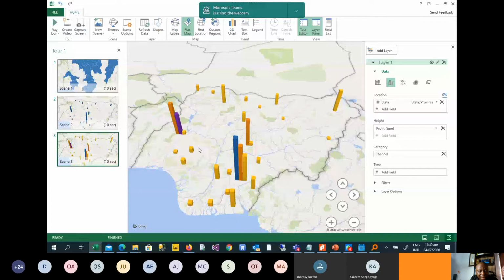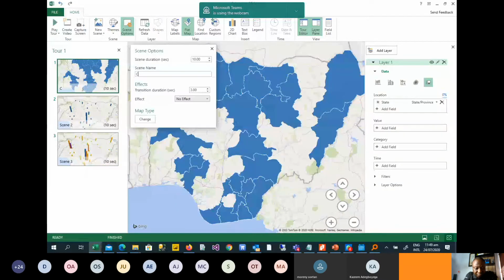Now, let me go back. Each of these scenes, if you look at it, is 10 seconds. Can you see 10 seconds there? 10 seconds for each of the scenes. I don't want 10 seconds. I can go to settings and work on it. I can reduce the duration for this scene. I can give the scene a name. This one, call it coverage area. Coverage area. For this, okay, 10 seconds is okay.